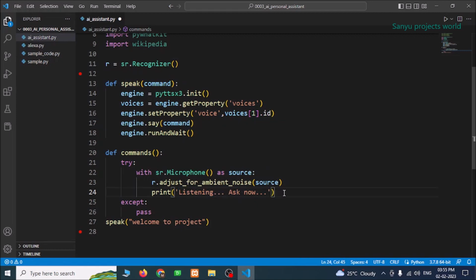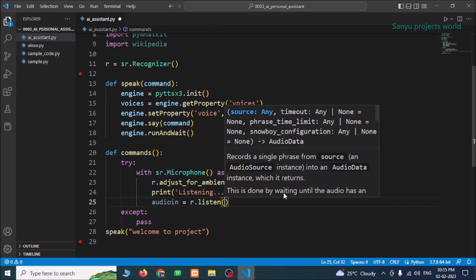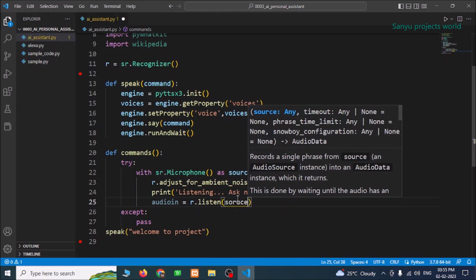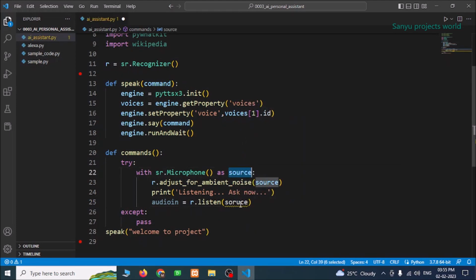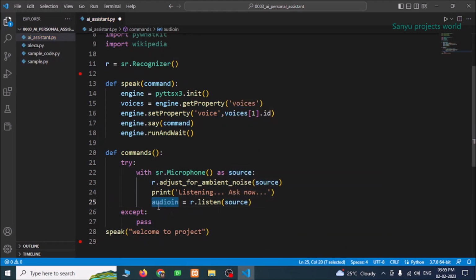So now we are going to capture the audio. I'm going to provide the name audio in is equal to r.listen from source. So this is the source. From this source we are listening to it and storing the data into audio in.